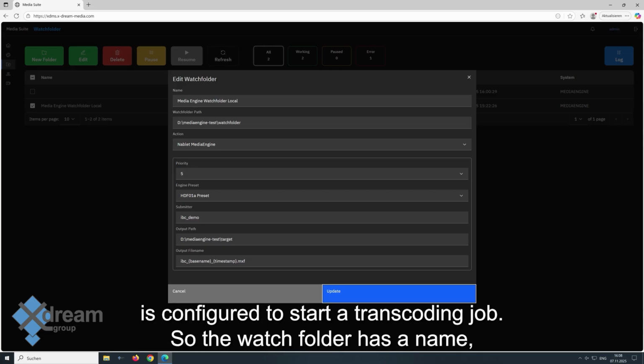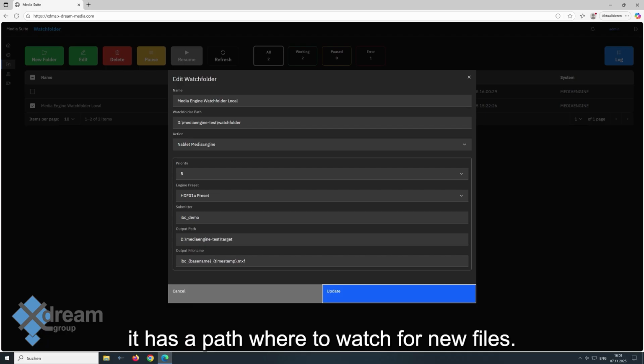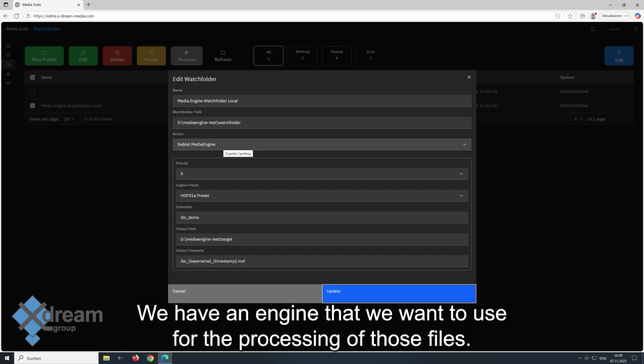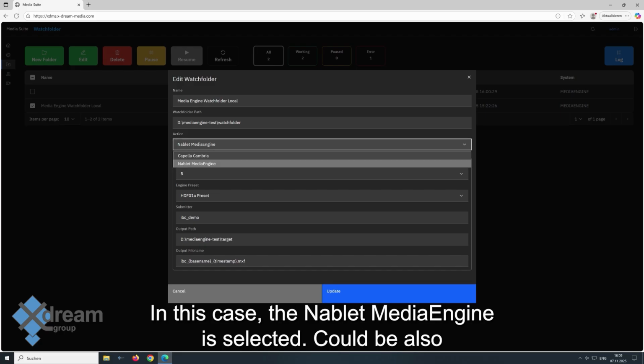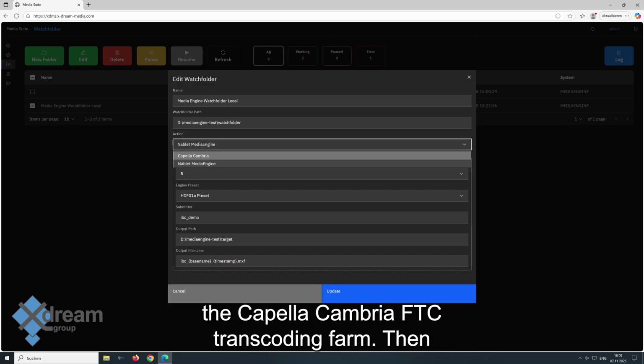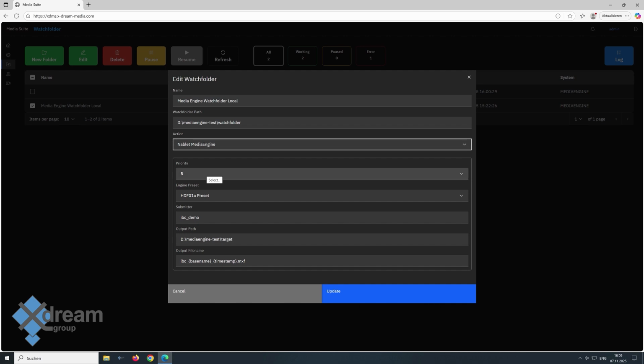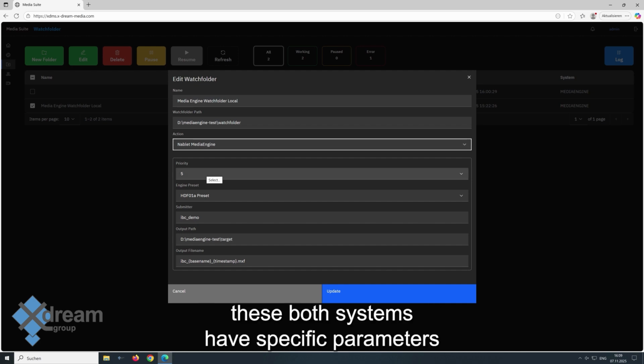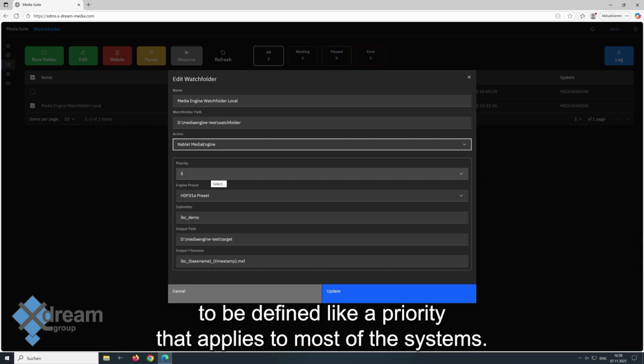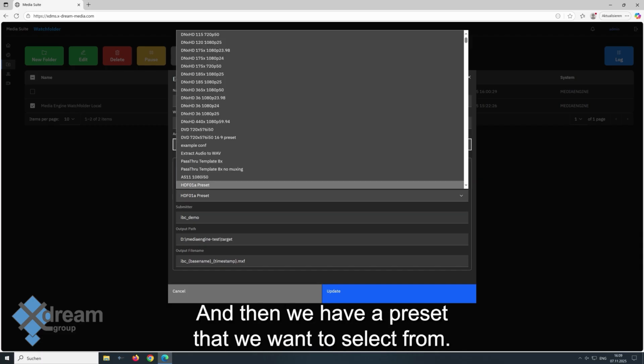So the watch folder has a name, it has a path where to watch for new files. We have an engine that we want to use for the processing of those files. In this case, the Nablet Media Engine is selected. Could also be the Capella Cambria FTC transcoding farm. Then both systems have specific parameters to be defined, like a priority that applies to most of the systems.